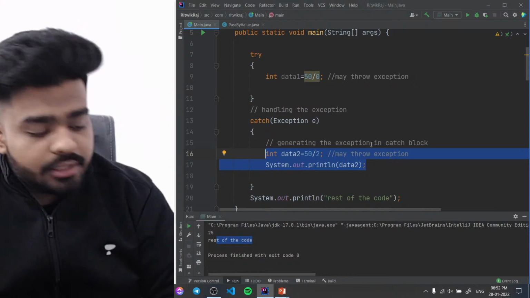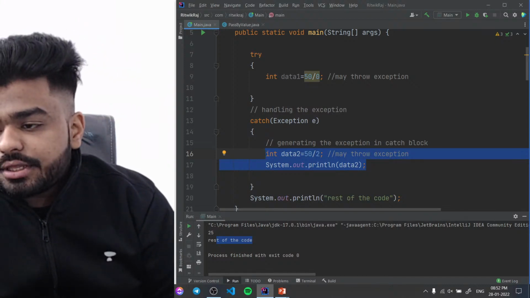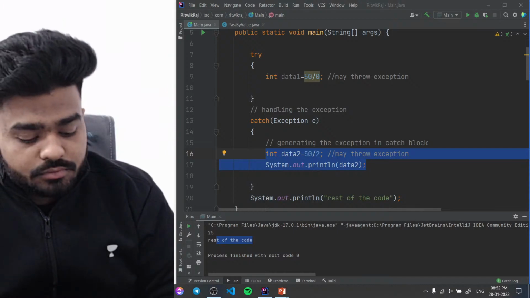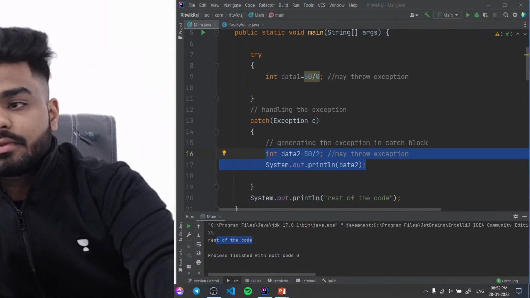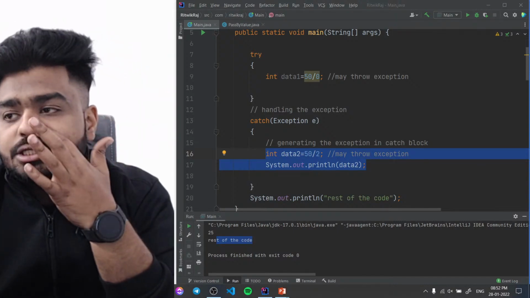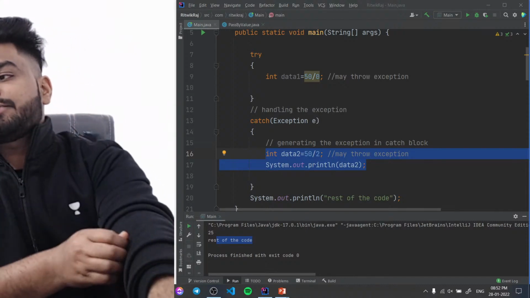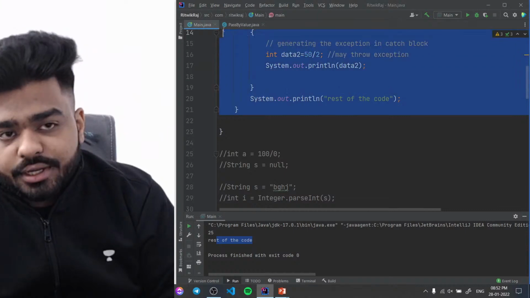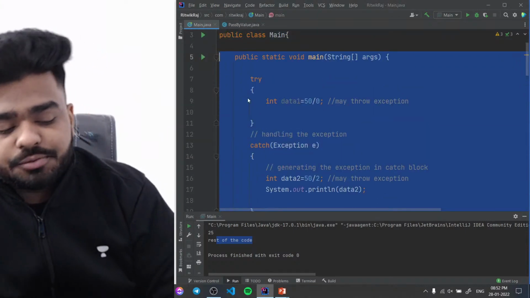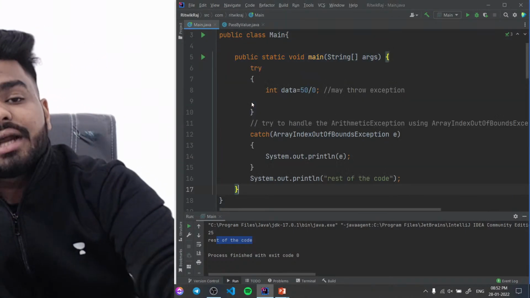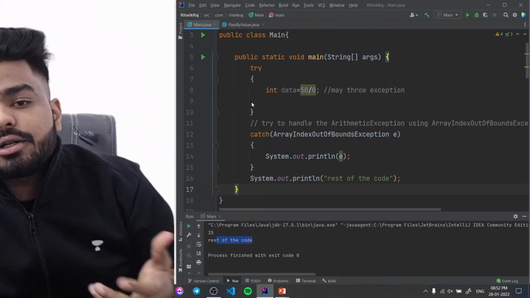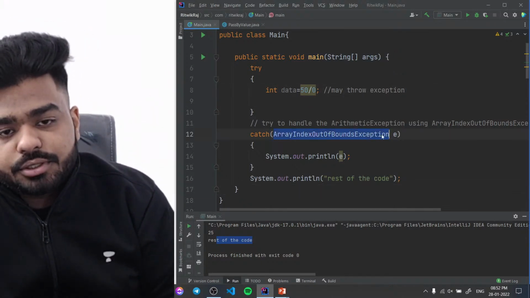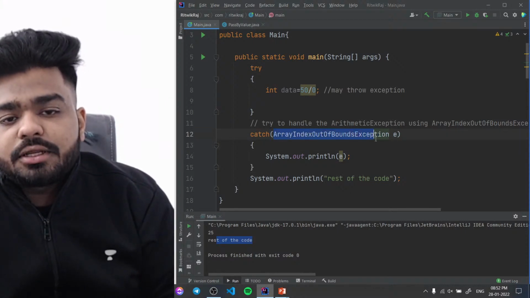Okay, fine. So can we move ahead? Let's try to see something else. So in this example, we handle the generated exception, arithmetic exception, with a different type of exception class. So let's try to do this. So what we are going to do here is, let's say I have an arithmetic exception, but I did not know that this was an arithmetic exception. I just wrote array index out of bound exception. I just wrote this particular kind of exception.